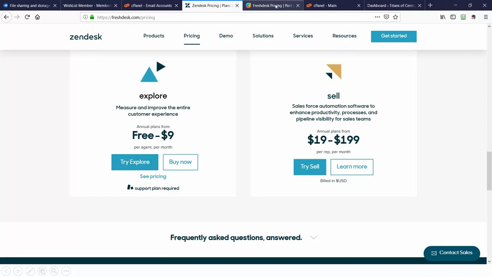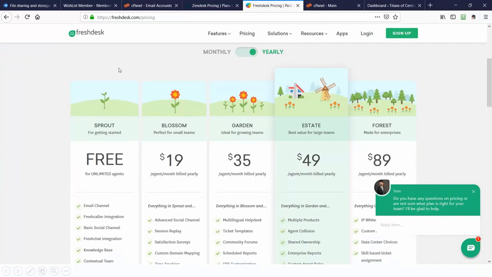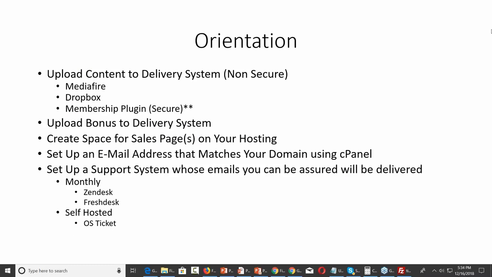There's another system called Freshdesk. Obviously, there are other systems, but these are probably going to be the most reliable in terms of sending email, in terms of ease of use, and in terms of making sure that your customer is actually going to get an email when they have a support issue. Now, you can use a self-hosted one. If you choose to use a self-hosted one, there is one inside of cPanel called OS Ticket.